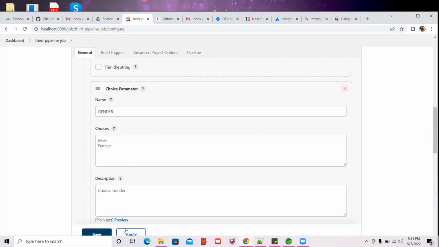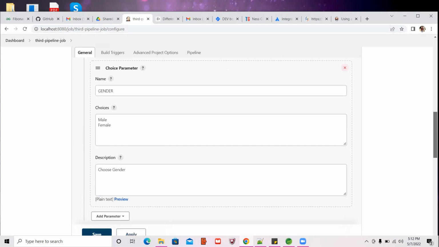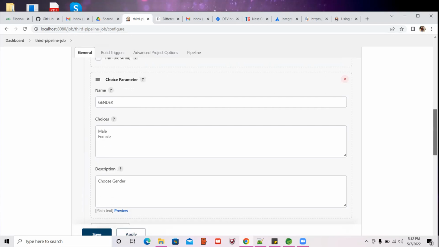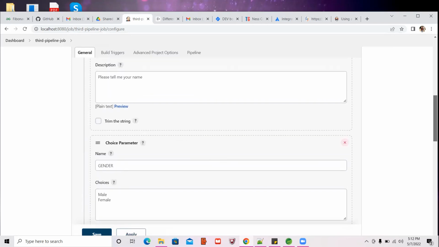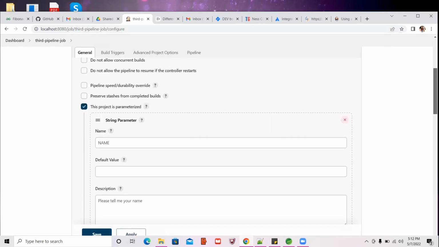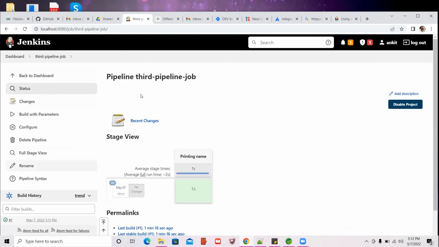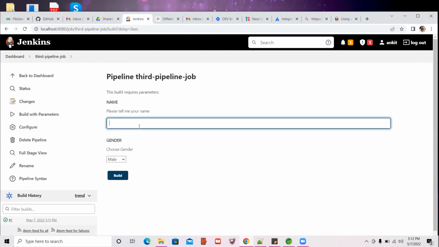Why are you not getting the build with parameters option? Anyone else who is practicing it, are you guys getting build with parameters? Yeah, I'm getting it. You are getting? Show Ankit, why you are not getting that? Go back to the job. Yeah. Save this and come out. Yeah, it is there, build with parameters. Click there. Right, Ankit.